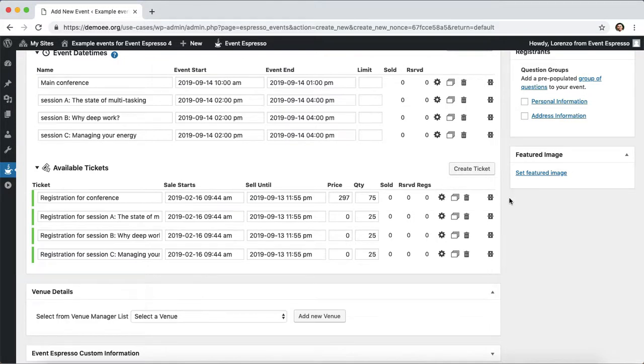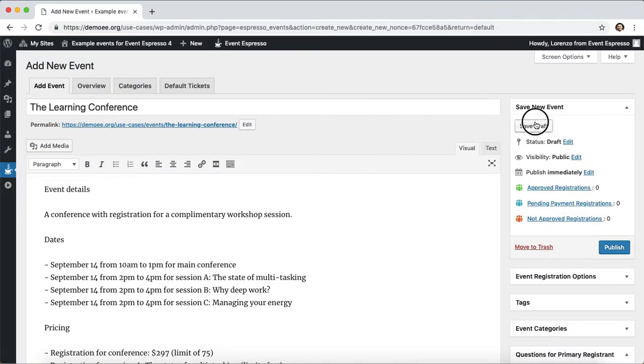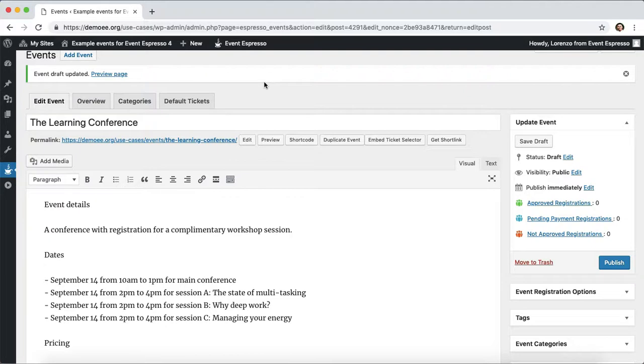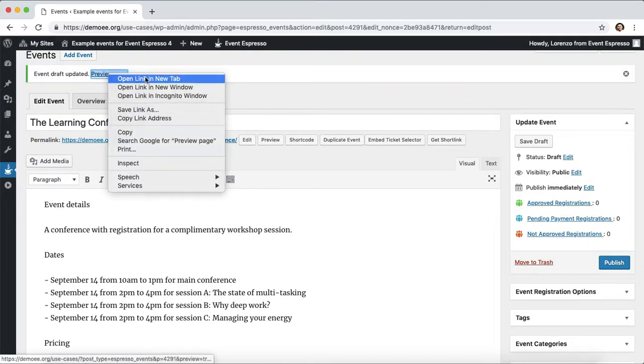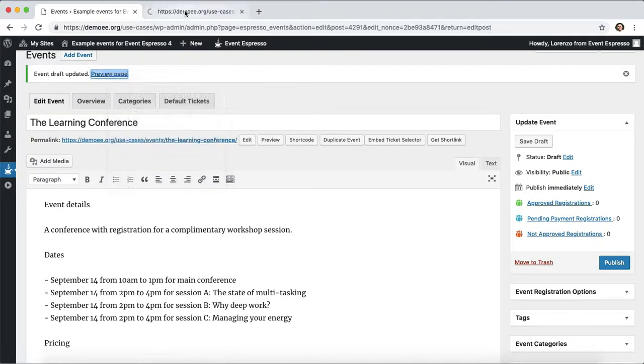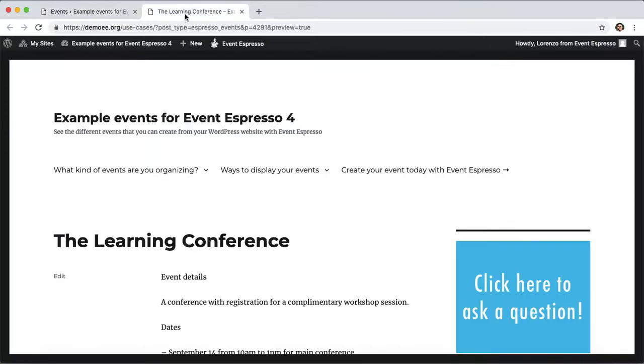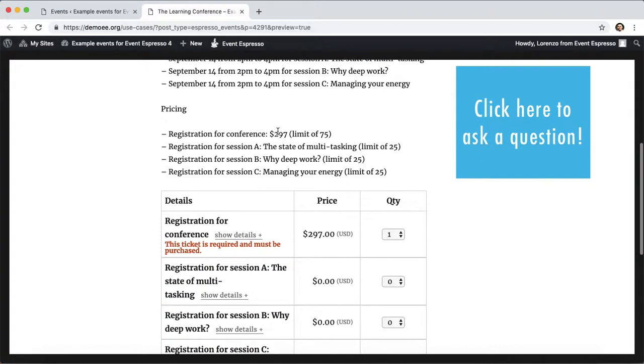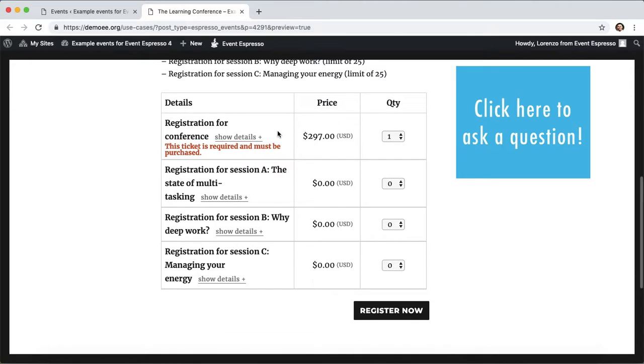Okay, so we've set up the date times, we've set up the registration options or tickets, and we've updated the access. So now I'll go up, click on Save Draft, and let me follow that link onto the front end so you can take a look. All right, so let's take a look at this. Here are the details that we used, and here are the registration options that are available.